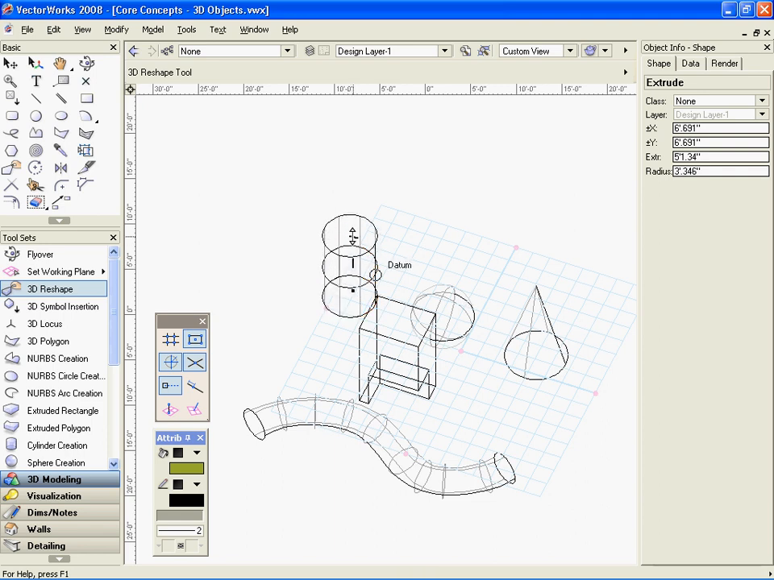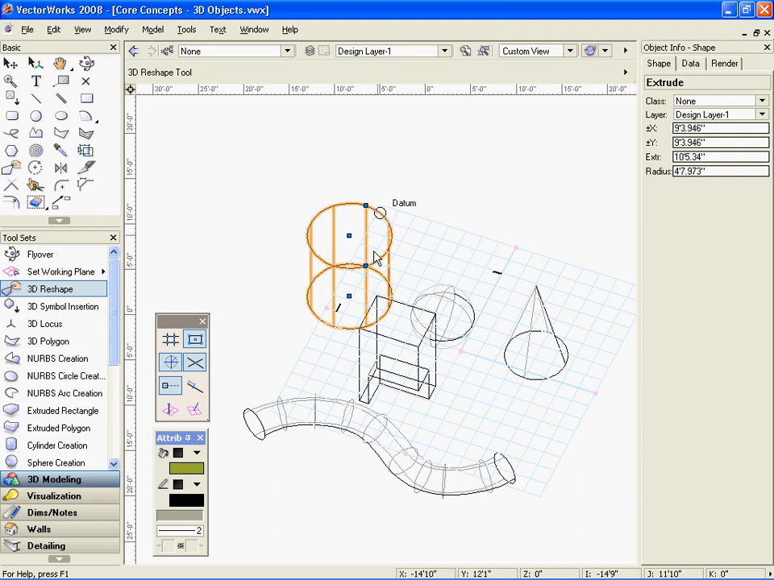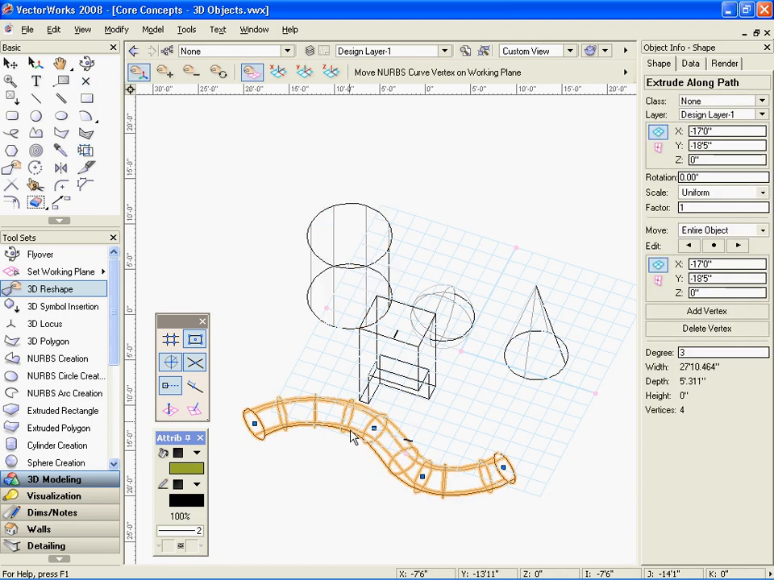With the 3D Reshape tool, I can easily adjust the height and radius of these objects and move the vertex points on these NURBS curves and surfaces.